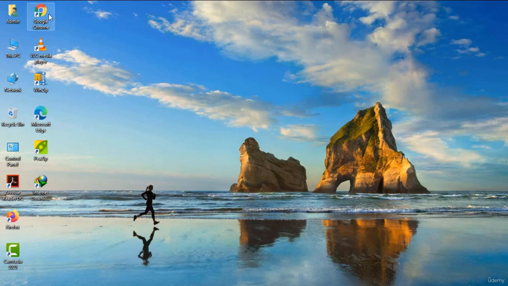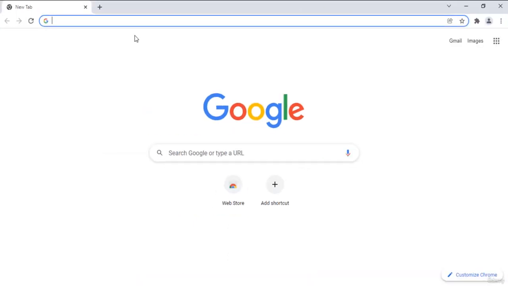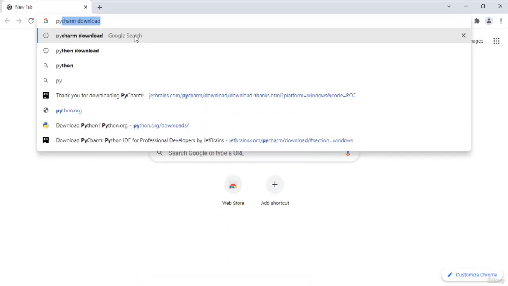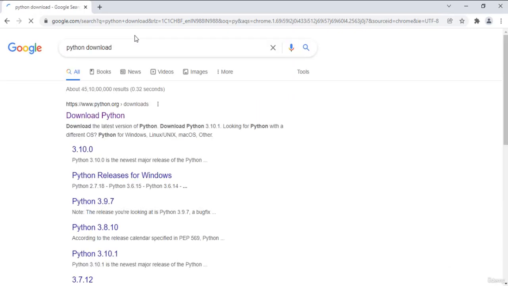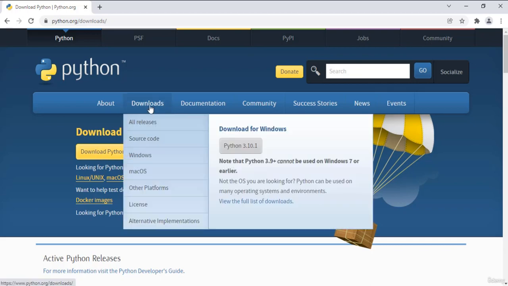So I will simply go to Google Chrome, or whatever your favorite search engine is, and simply search there for Python download. Just click here. From here you can download your Python, or if you have a different machine, you can download from here for Windows, Linux or Unix, or Mac OS, whatever you have. You will click here and that Python will be downloaded.